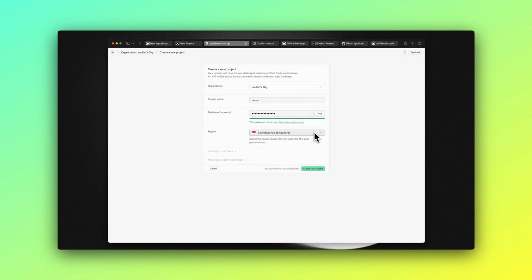Now, for the location. Try to choose one that's closer to your target audience. For example, if your website is for users in the US, you'd pick a location in the US. For me, I want to balance between the US and Asia. So I'd pick a location like Singapore or Japan. Here, let's go with Japan.